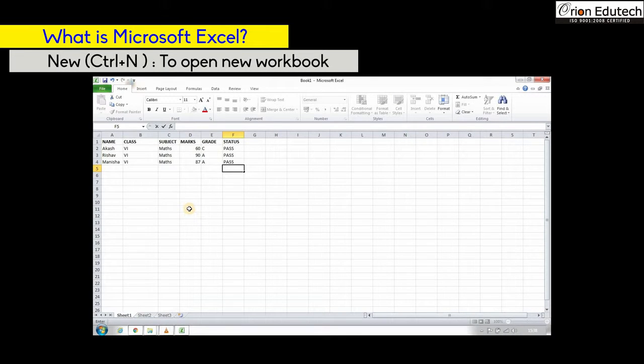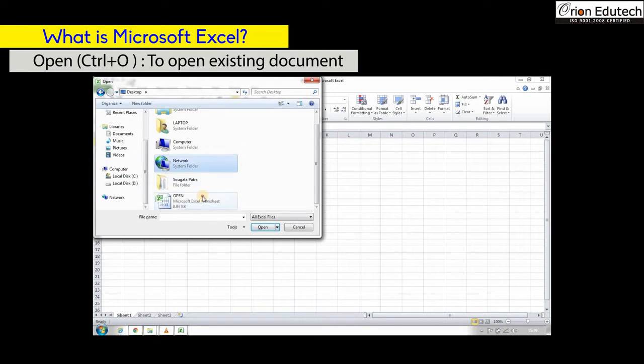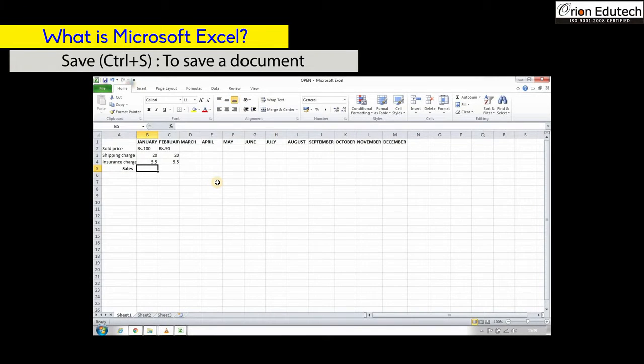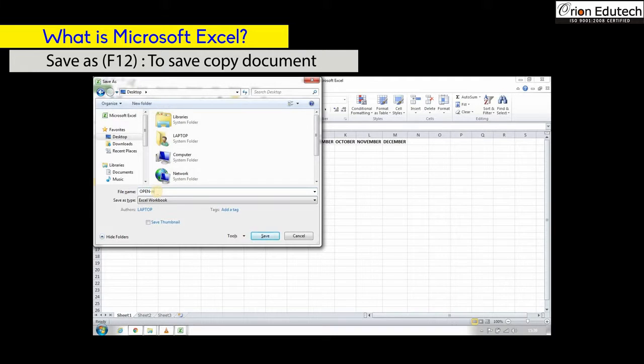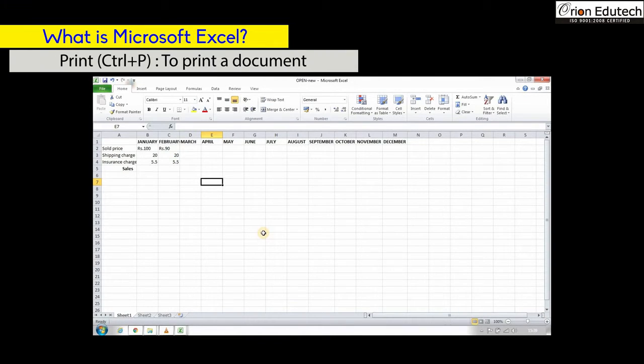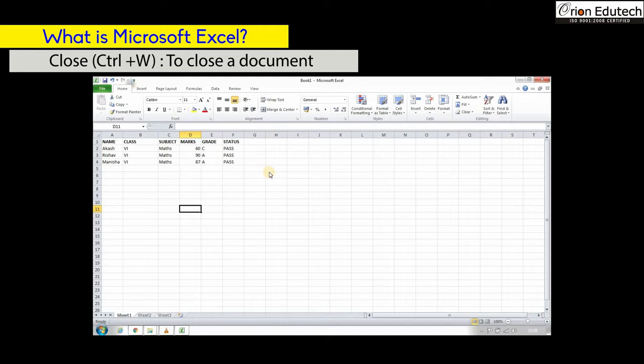Let us now learn some shortcuts commonly used in MS Excel. To open new workbook, Ctrl plus N. To open existing document, Ctrl plus O. To save a document, Ctrl plus S. To save copy document, F12. To print a document, Ctrl plus P. To close a document, Ctrl plus W.